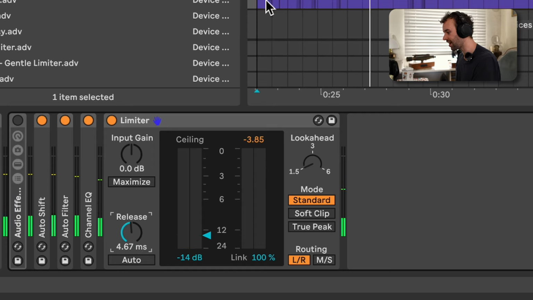And we can see there that just on those really high peaky bits, we're getting quite a decent amount of gain reduction, but no gain reduction across the rest of the vocal track, which is what we want.